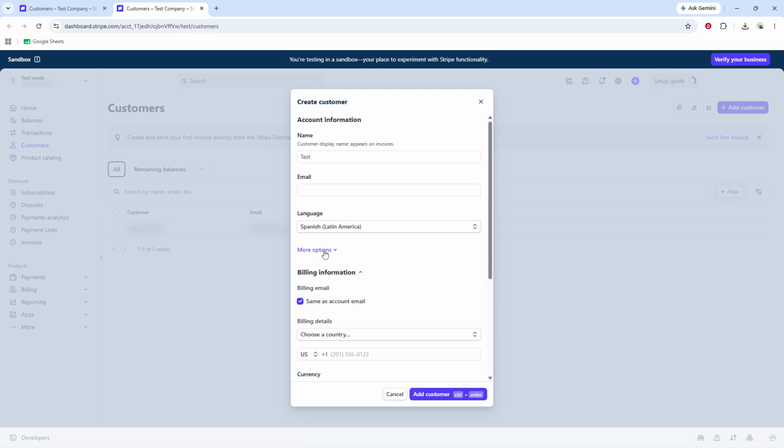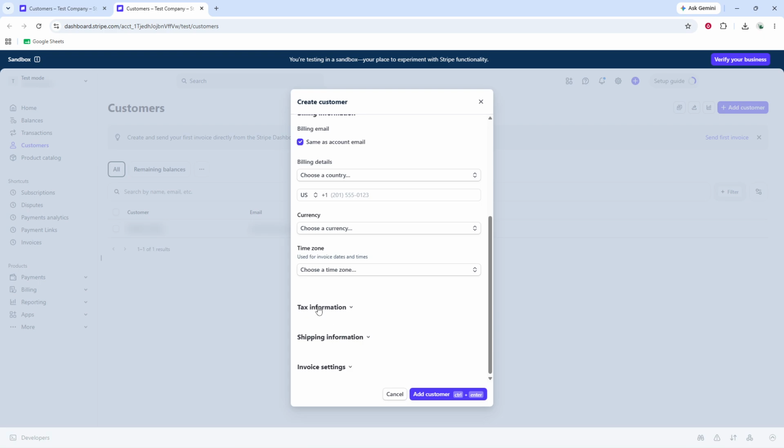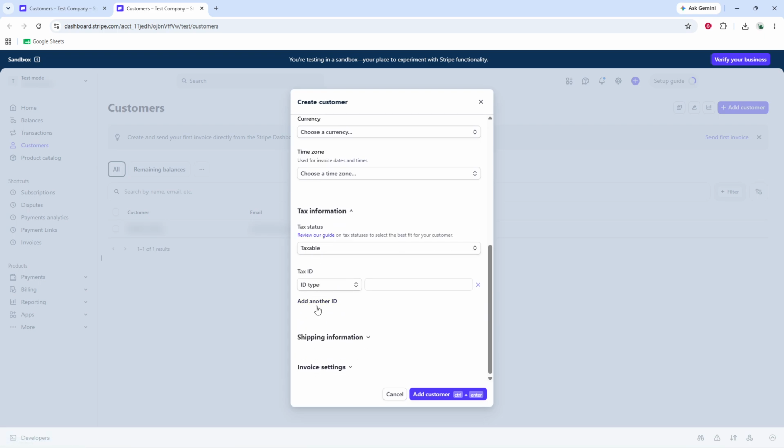Begin by expanding billing information and enter any billing details if needed. This is helpful when you want to keep payment-related information organized in one place. After that, expand tax information and add any required tax details. If your business needs to track tax IDs or region-specific tax data, this is where you'll do it.